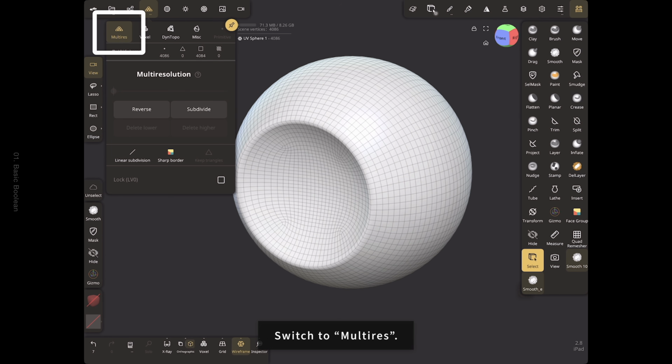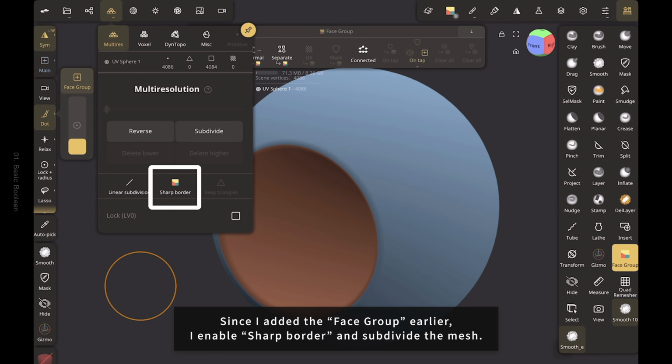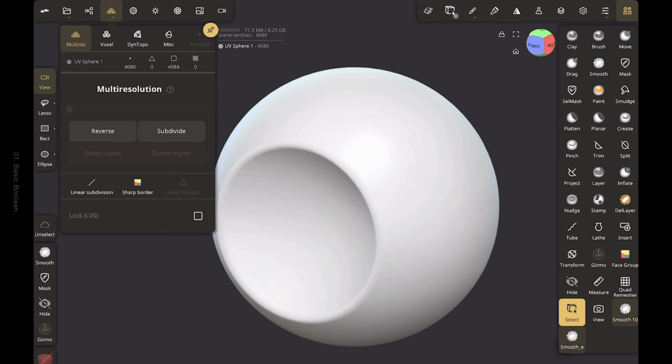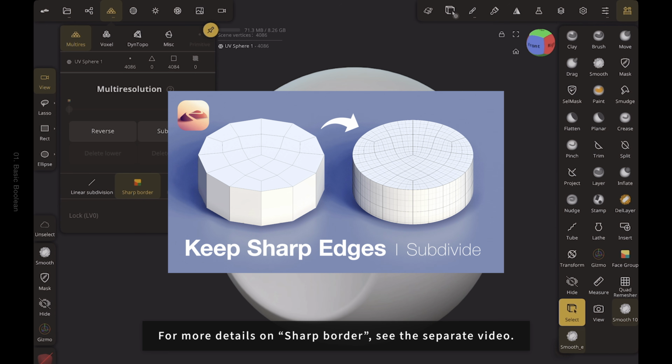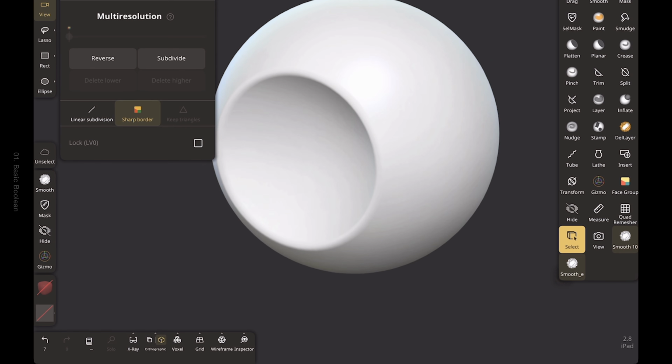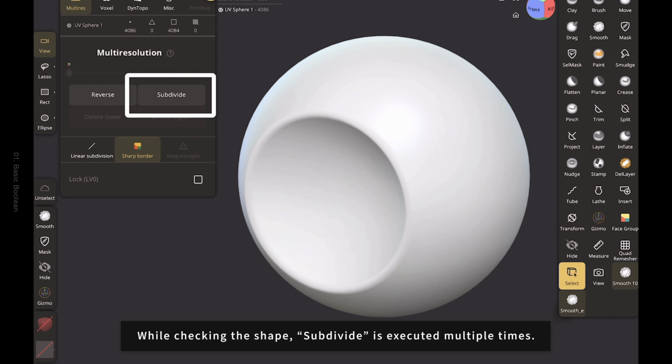Switch to Multires. Since I added the face group earlier, I enable Sharp Border and subdivide the mesh. A sharp border recognizes the face group and prevents smoothing the borders, allowing subdivision while preserving the original shape. For more details on sharp border, see the separate video. While checking the shape, subdivide is executed multiple times.